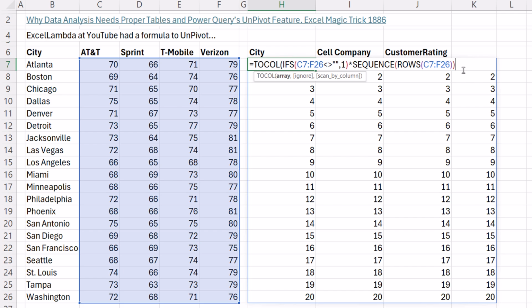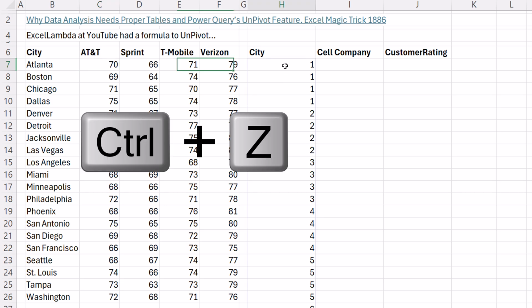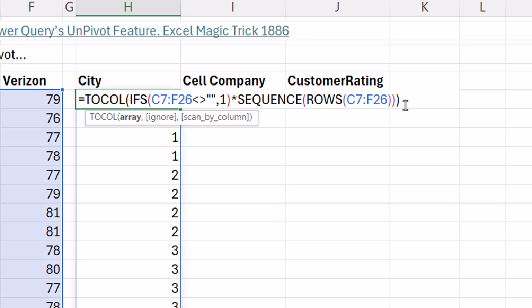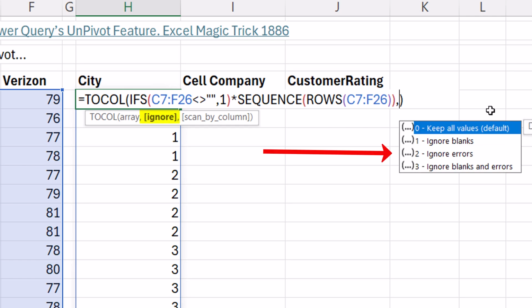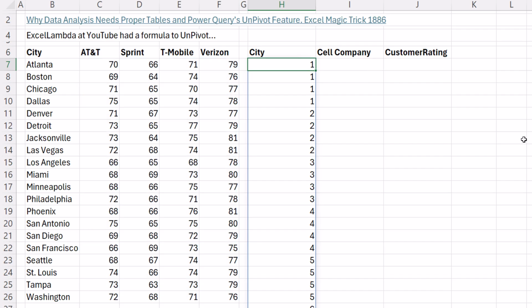Now, before we put the next argument, let's just see what this gives us. Control Enter. Wow, there's the 1s, there's the 2s. Now we can repeat each city 4 times. And watch this. Delete. As is, that would wreck everything. Control Z. But if we use the second argument, comma, inside of TOCOL, number 2, ignore errors. And what that means is if one of the values in the first row is NA, it'll just skip it and show 3. Control Enter.